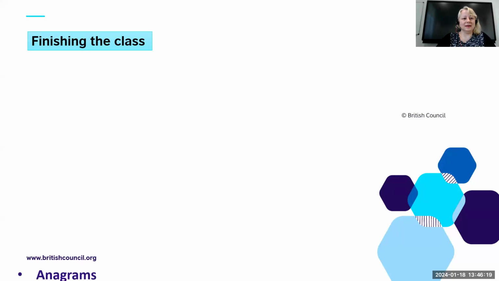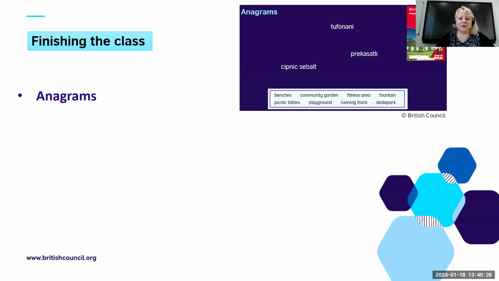So again, some of my favorite anagrams. I'm going to show you one, and let's see in the chat. This is from a course book for 11-year-olds, and it's places in a park. Can you try and guess in the chat what the anagrams are? Can you choose from the words in the table?